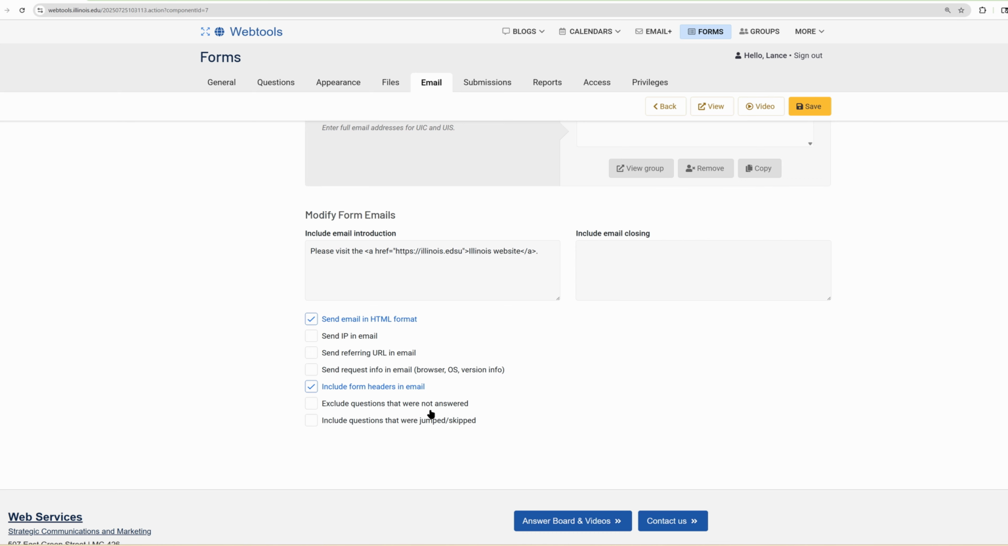Exclude questions that were not answered. So that's another option if you just want to see the information that the person filled out. Include questions that were jumped or skipped. So if you use the skip to or jump to logic, you can include the questions that the person never filled out. So if they made a choice on the first page and that resulted in them skipping questions 3 and 4, by default, it would not show those. But if you wanted, you could check this and it would include them. They'd just be blank.